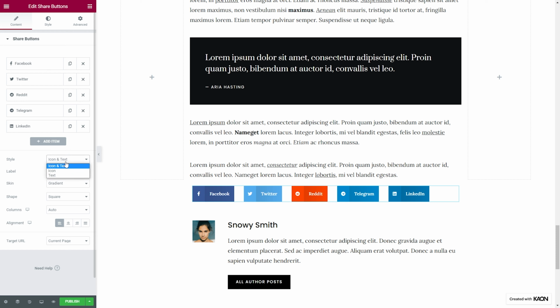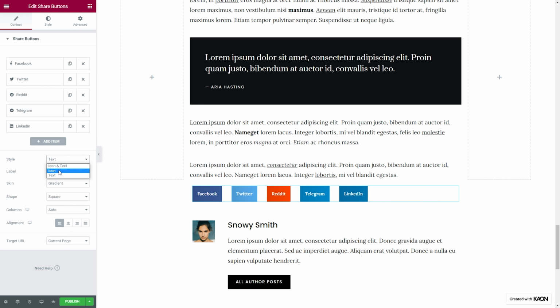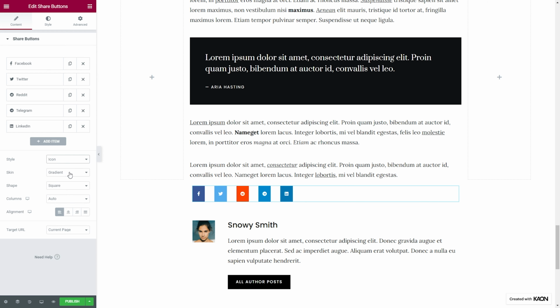From Style, you can choose to either show icon and text, icon only, or text only. We'll go with icon only. For Skin, you can choose a variety of designs starting from gradient, minimal, framed, or boxed. We'll choose Flat. You can also assign a shape for your icons, either square, rounded, or circle. You can assign icons to display in specific column values, or set it to auto. At least that's what we'll be doing. Let's assign our share button on the center, but nevertheless, you can choose either left, right, or justify.